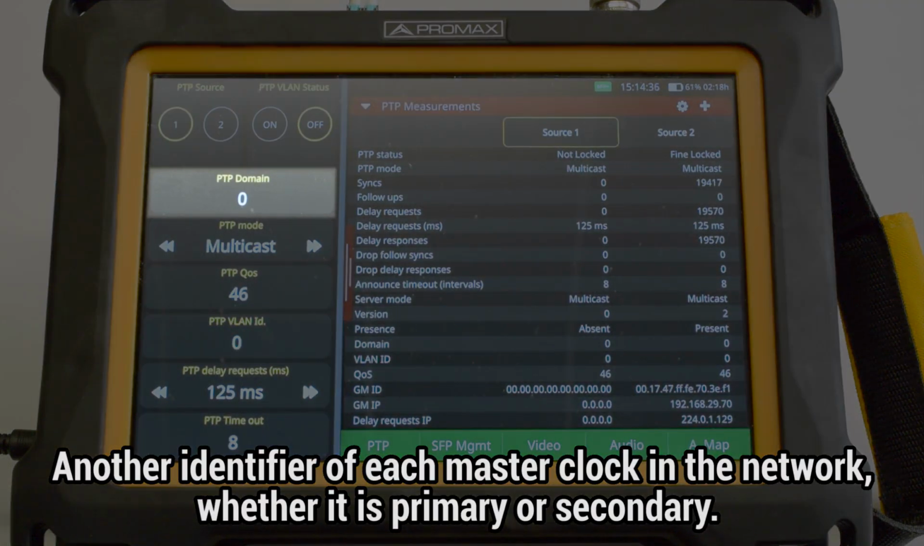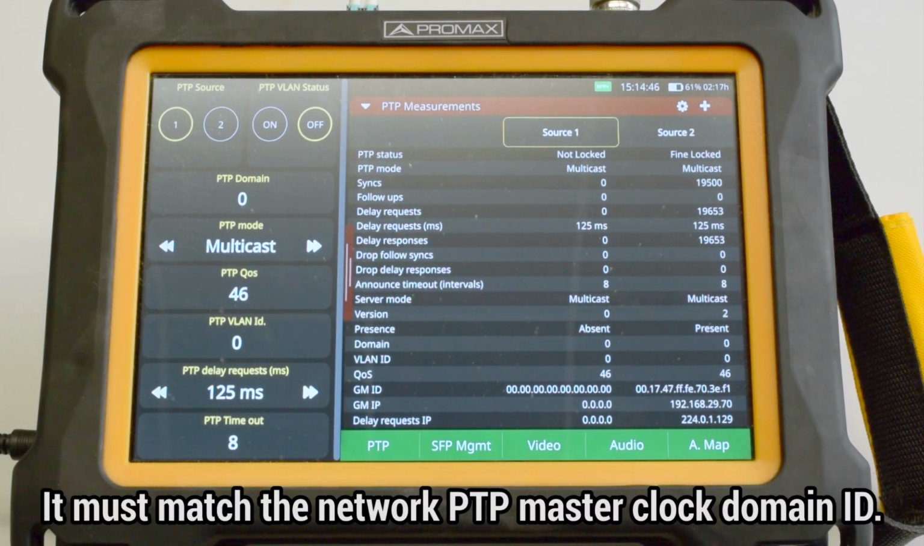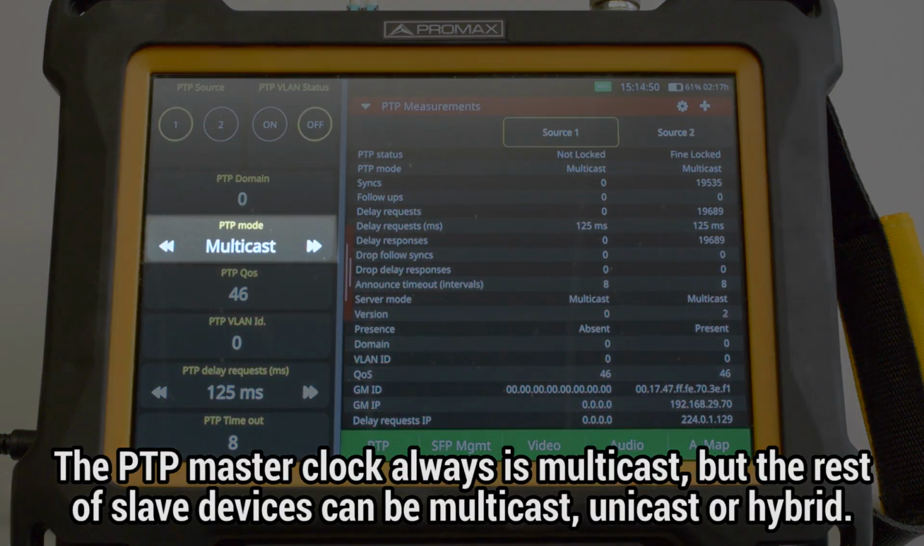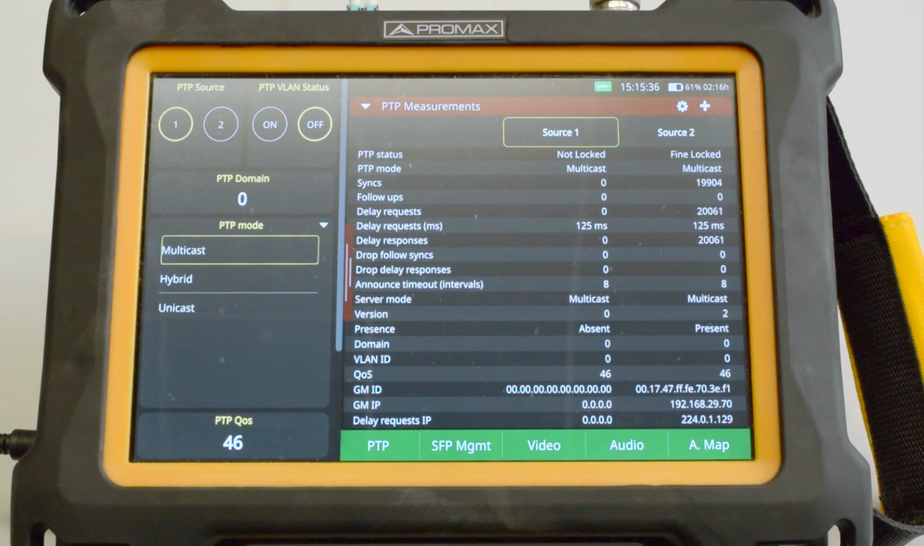PTP domain. This is another identifier that corresponds to each master clock in the network, whether it is primary or secondary. It must match the PTP master clock domain ID in the network. PTP mode. The master clock always uses multicast streaming, but the rest of slave devices can stream under multicast, unicast or hybrid modes.